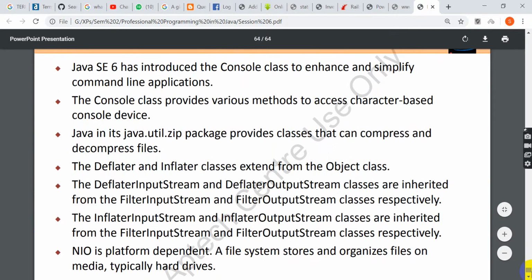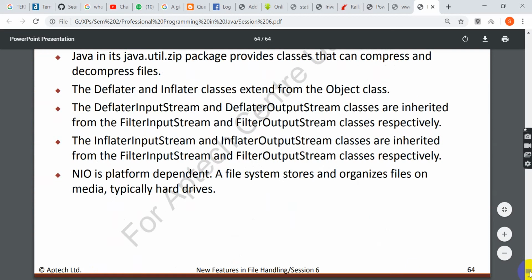So that's why Java 2 introduced the Console class to enhance. We'll go through the problem now.